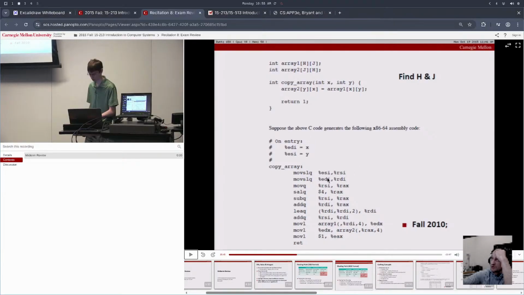So EDI gets moved into RDI. So these just get extended into 64 bits. So RDI here gets moved into RAX. No, it's added. Yeah, so this is where we're computing the index. So RAX is going to be the index into array 2. So everything that's RAX involved is an index into array 2. Everything that is RDI involved is indexed into array 1.